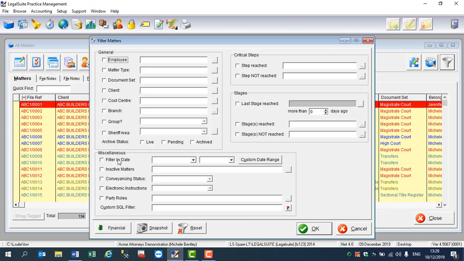We also have various other filters, so you can filter by date, and you can apply further criteria to that. So if you want to filter by date, you can say instructed and then insert a date range. So your date range is today, this week, this month, this year. So for example, I would like to filter by date instructed this month. Effectively, by clicking on OK, this will show me all the instructions I have received during that particular time period.